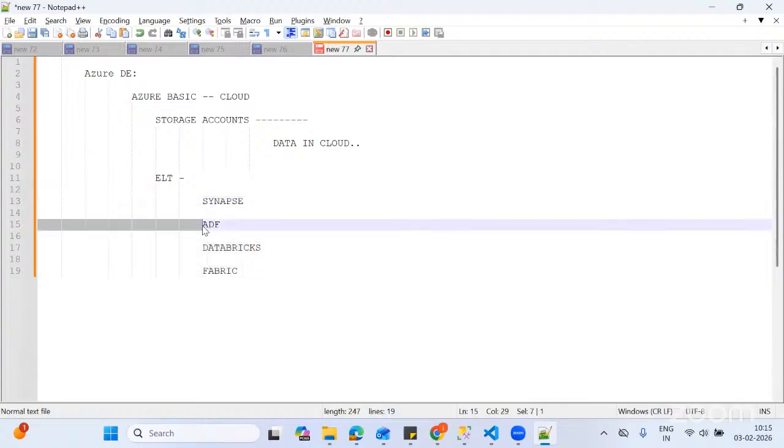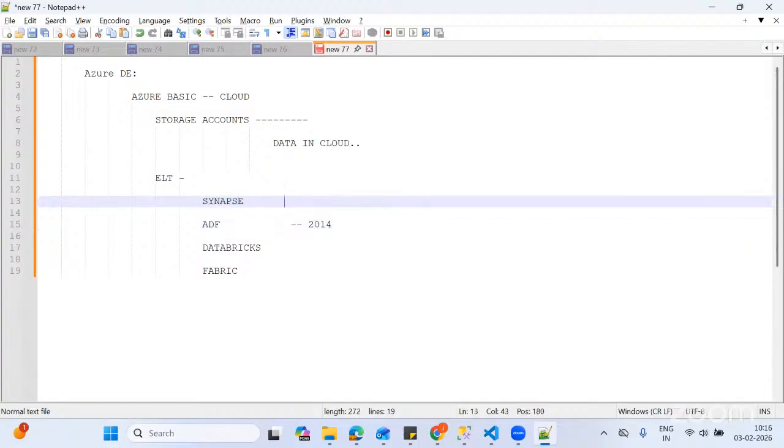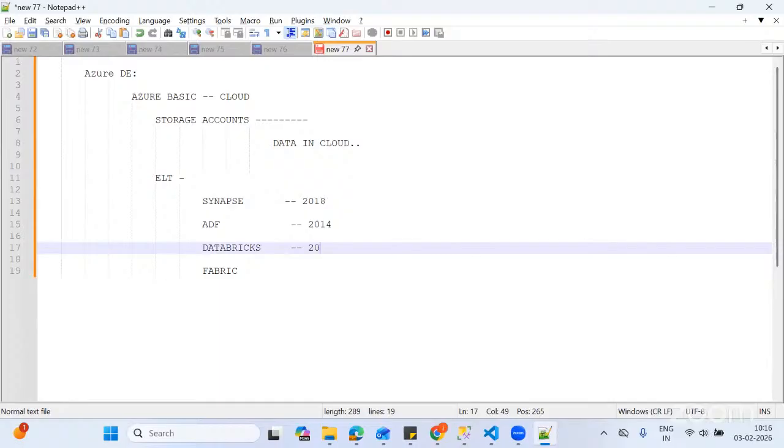So we will be starting with ADF, and this is the initial version Microsoft introduced in 2014, and later on in 2018 they released this tool which is Synapse. And Databricks is a partner tool. This has been there from 2013 in the market. They have partnered with Microsoft, with AWS, and with all the cloud environments like GCP.